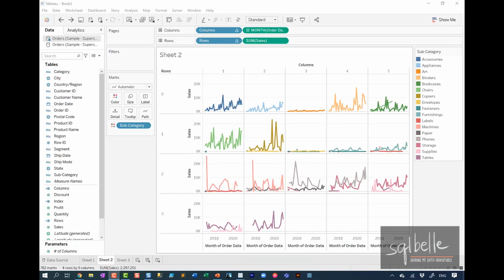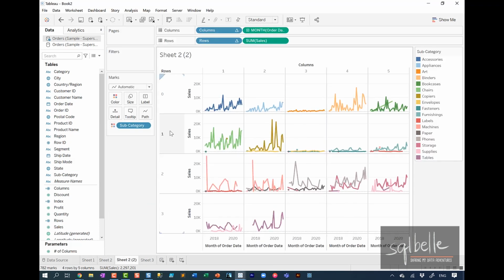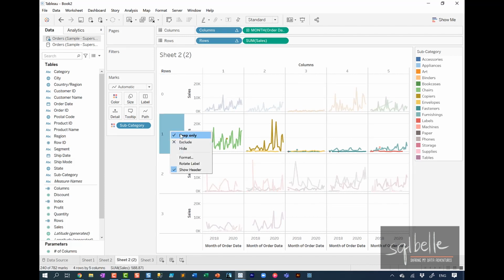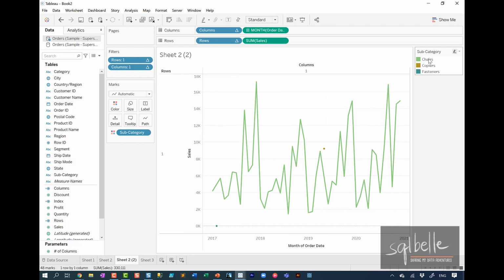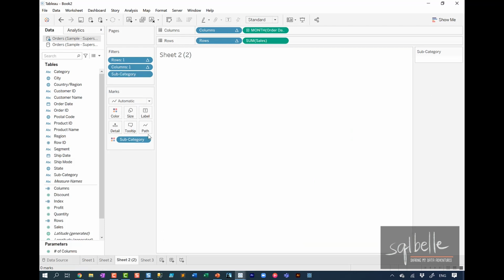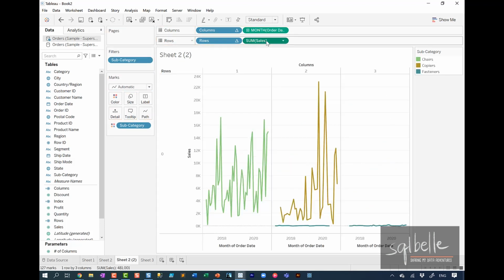So let's try to understand, why is this even happening? I'm just going to duplicate this chart first. Right click, duplicate. Let's just leave this row and column, Keep Only. Let's also just leave these subcategories. And now let's take away the rows and columns and take away sales.